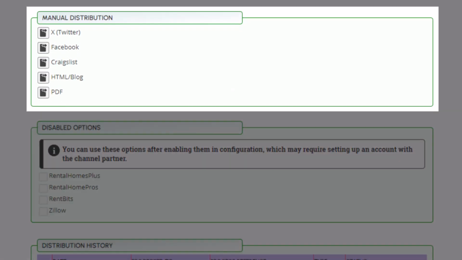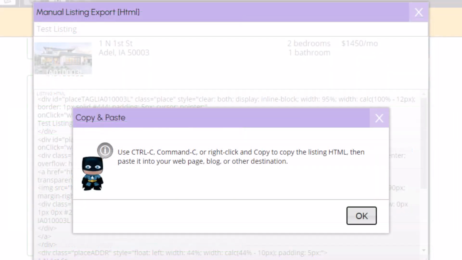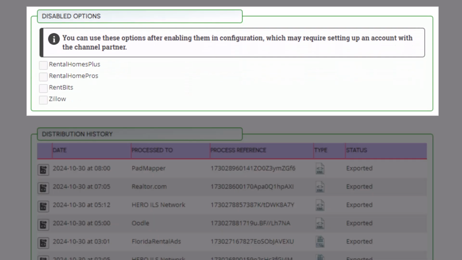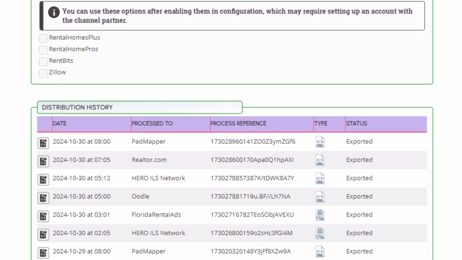In the manual distribution section, sites that do not allow automated distribution are listed. Select a site to generate a manual posting. Each manual site has different instructions for posting. These will display when you select the site. Disabled options shows the sites you have elected to exclude from your options. You cannot select them here, but if you include them in settings, they'll move from disabled options to distribution options.